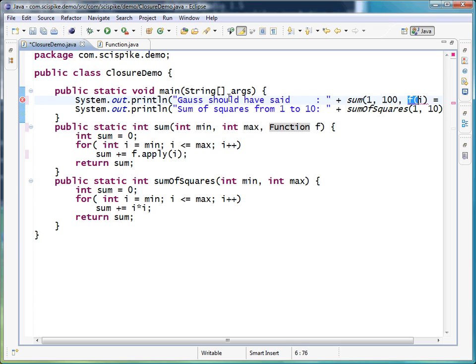But what we could do is create a new function on the fly using what's in Java called an anonymous inner class. So we could say new function. As you probably know, you can't just create a function, but you can define the implementation of a function on the fly using this construct, called an anonymous inner class. So we could say our function here should simply return i.